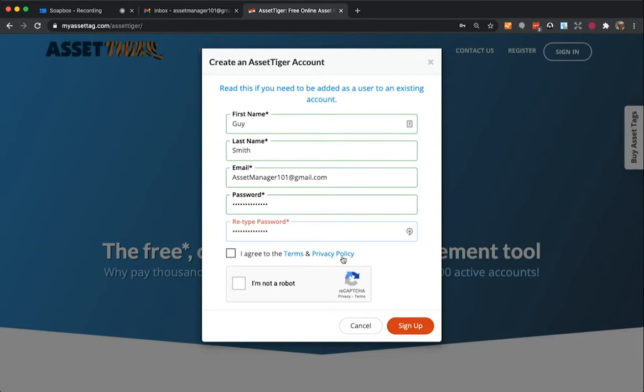Read the terms and the privacy policy here. I am indeed not a robot. And click sign up.